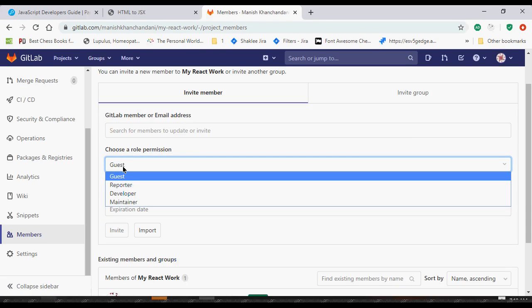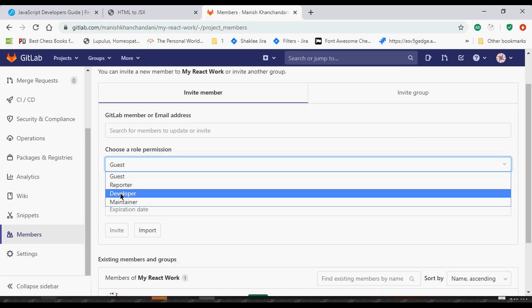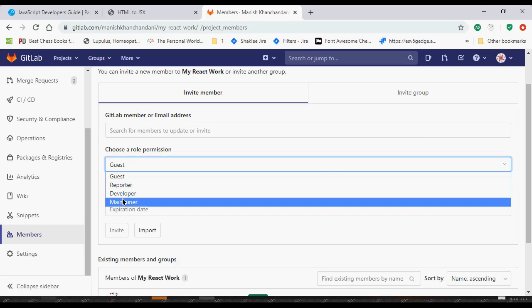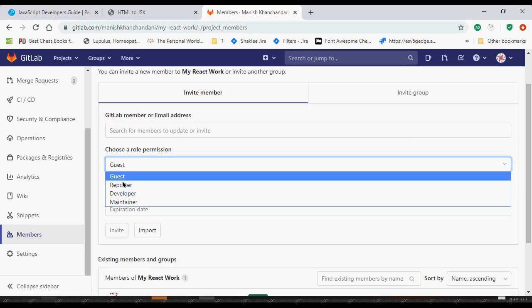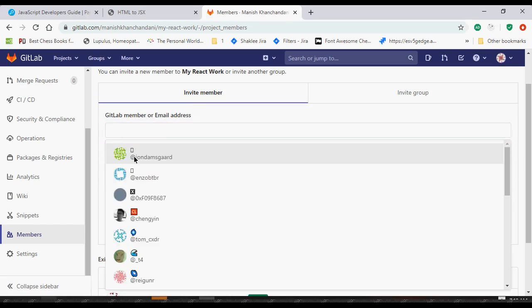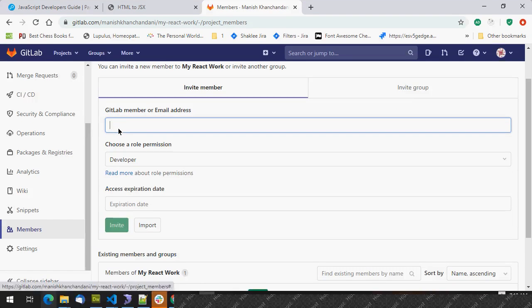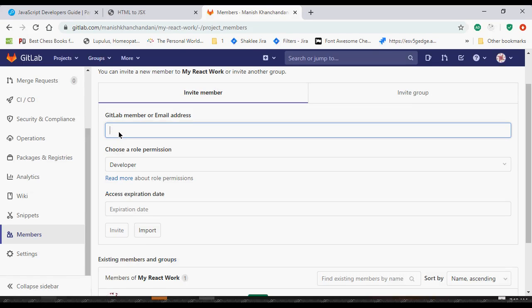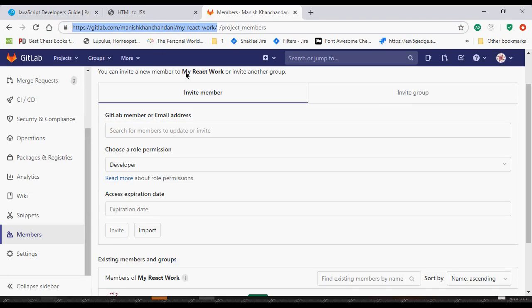And you have to give the role permission. So give developer permission or maintainer permission. Otherwise, these two won't be able to see all the stuff. So just give the developer permission and invite. Okay, so I can invite it. This way, I can access your repository and then I can see what the problems in your code are. Without giving me this Git URL, I won't be able to see your changes and I won't be able to help you.